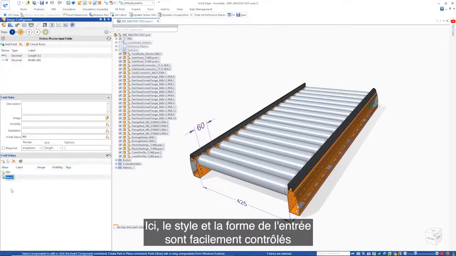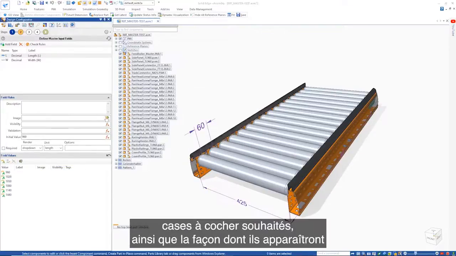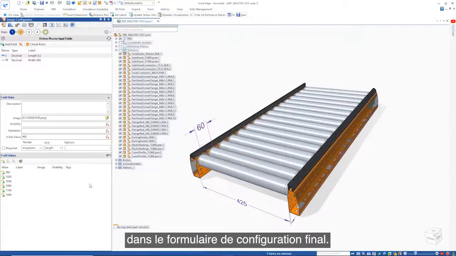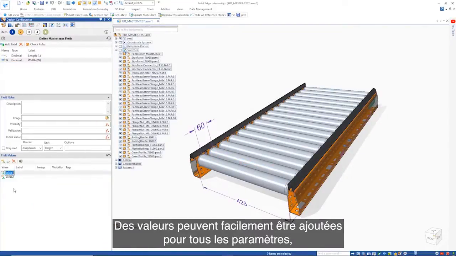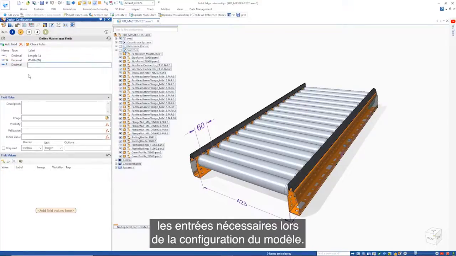Here, the style and form of input is easily controlled and allows us to choose the desired drop-down menus and checkboxes and control how they will appear in the final configuration form. Values can easily be added for any of the parameters, and images can be included to help the end user identify the needed inputs when configuring the model.